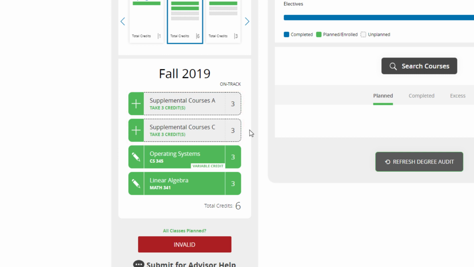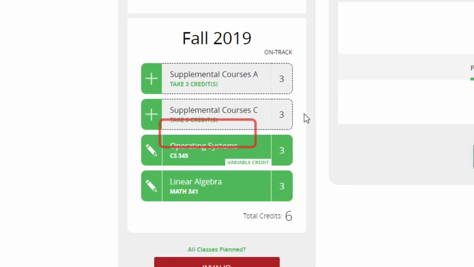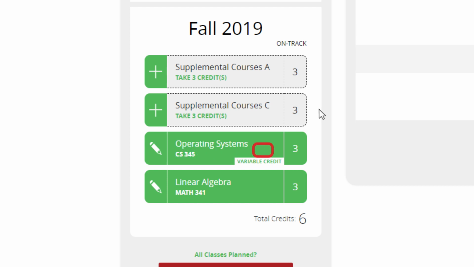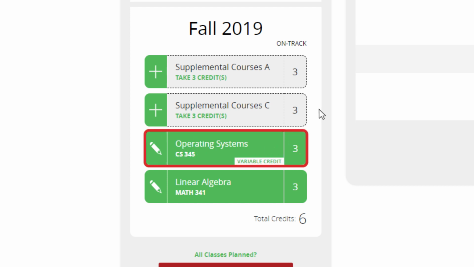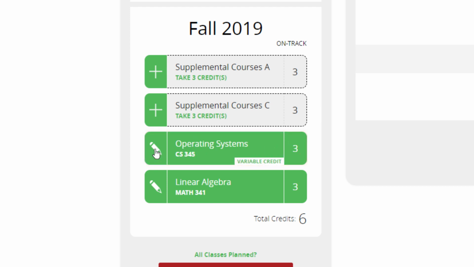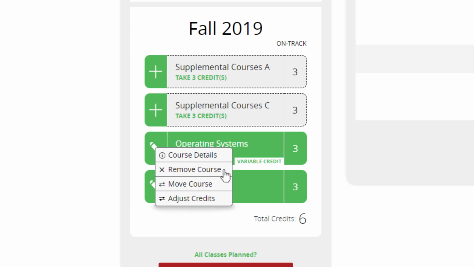For future semesters, required classes are automatically uploaded based on recommendations from faculty and advisors. Plan courses display the course title and code and the credit total. This class is required for graduation. Click on the pencil to view the course details. Remove the planned course, move the course, or adjust the number of credits.